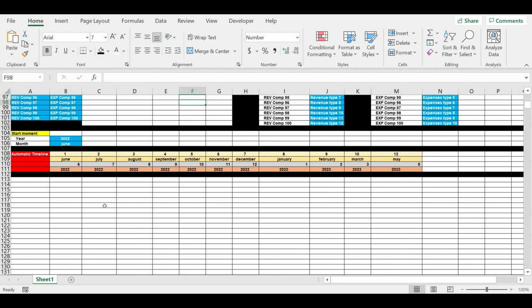And today it's time for us to create a transaction list where you put all your transactions, your revenues, your expenses.